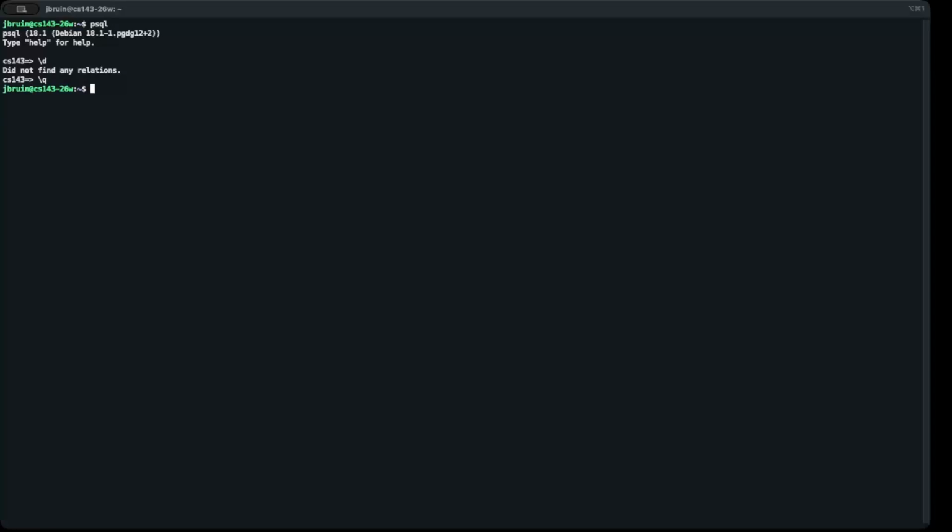Once you're done with the shell, just type in exit, and that will log you out. Remember though that when you see this prompt, CS143, you are in Postgres. When you see this prompt out here, you are in the shell, so you're not in Postgres. You're one level higher, you're on the server, but not within Postgres itself. And there you have it.